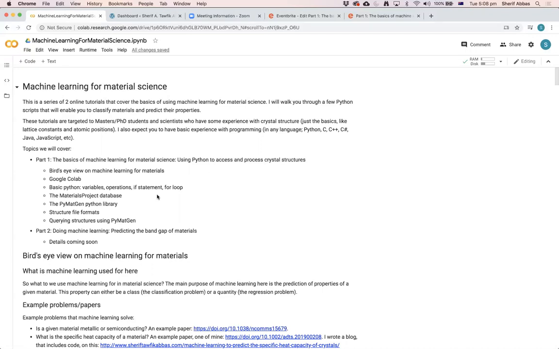Next session, we are going to be using what we've learned today in order to predict the band gap of materials. So we will be actually doing it together. We are going to retrieve materials, calculate the properties, and then predict the band gap for these materials. Details and the content will be coming soon.